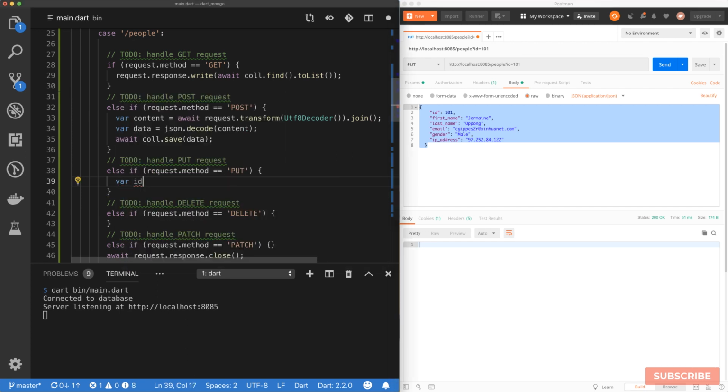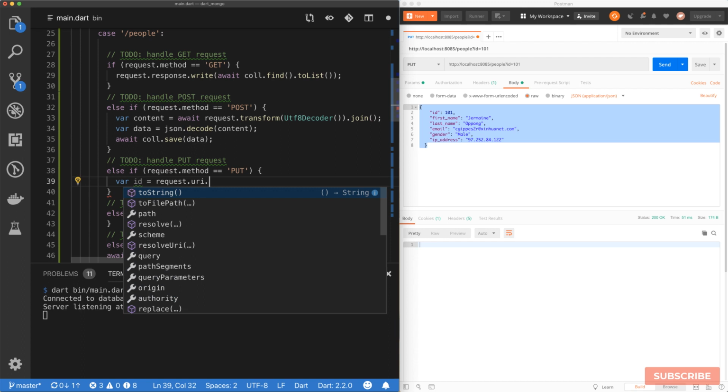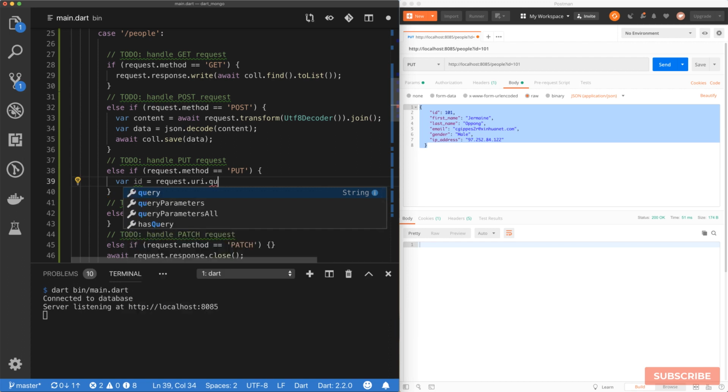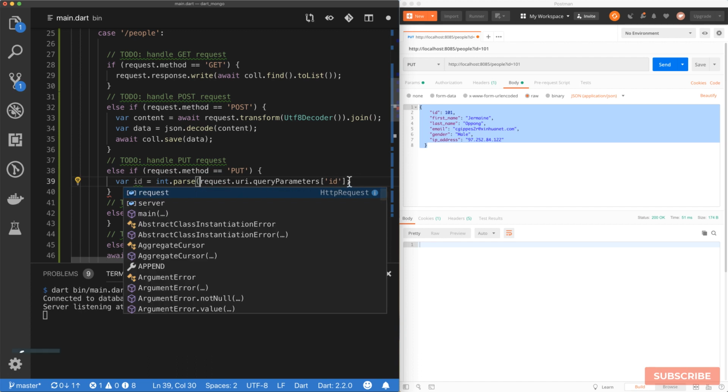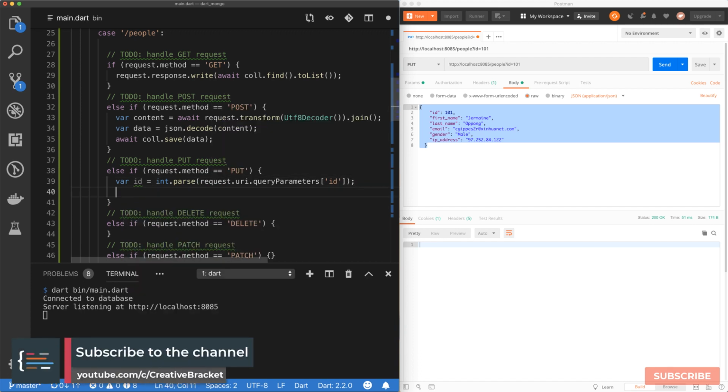Start by defining a variable called ID, and in this ID, the value will be our request, the URI, and our query parameters, and we want the ID key. And also, what we want to do is convert that to an integer by doing int parse. Okay, so once we've got our ID, we essentially need to query the item that we're going to be replacing.